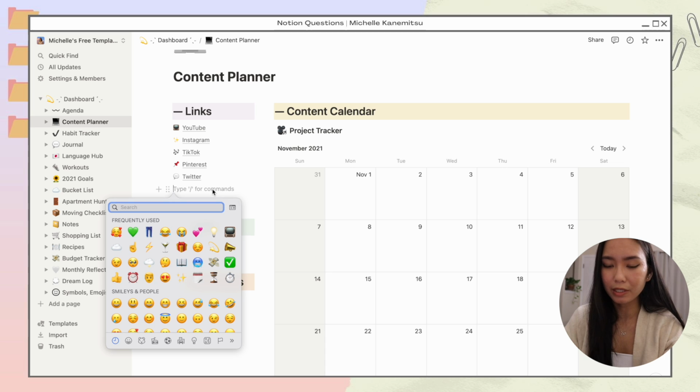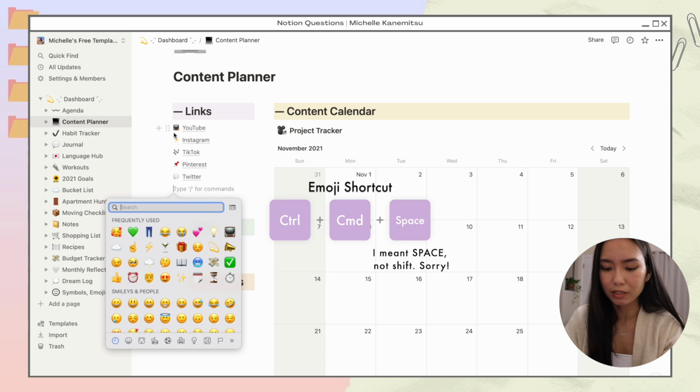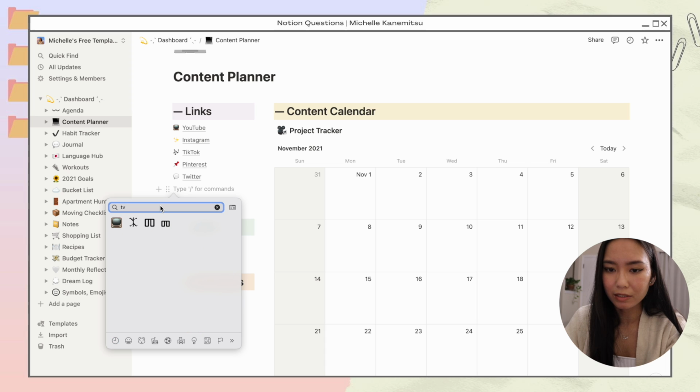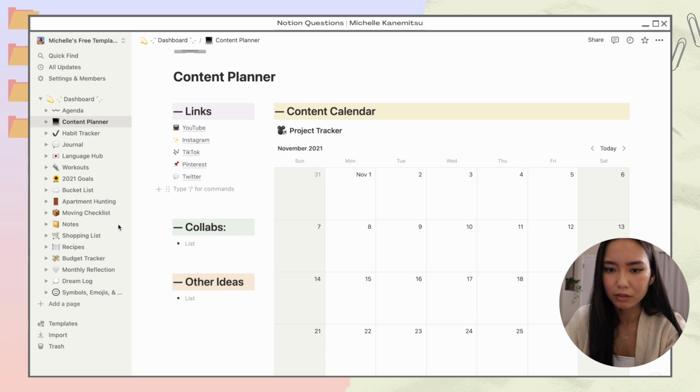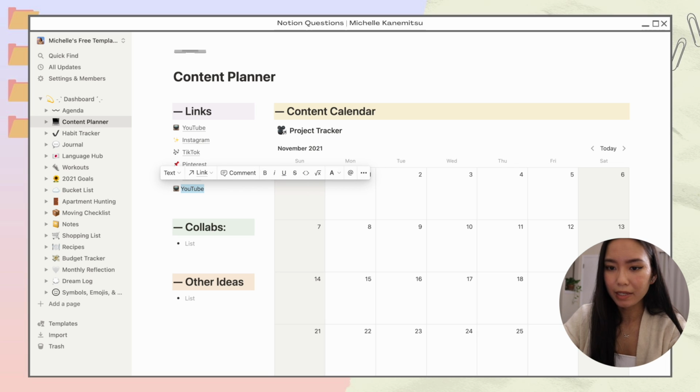I'm going to open the shortcut for emojis, which on Mac is Control, Command, Space. And then if I'm recreating YouTube, it looks like this is a little TV emoji. So I'm going to just type in TV, and then I'm going to type YouTube and highlight the text and press Command K, and this will give you the ability to add a link to the highlighted text.